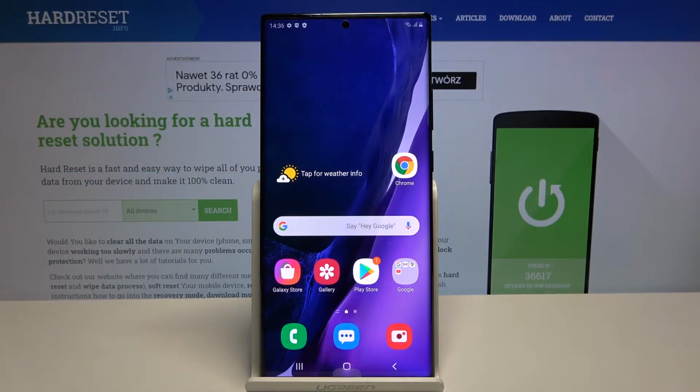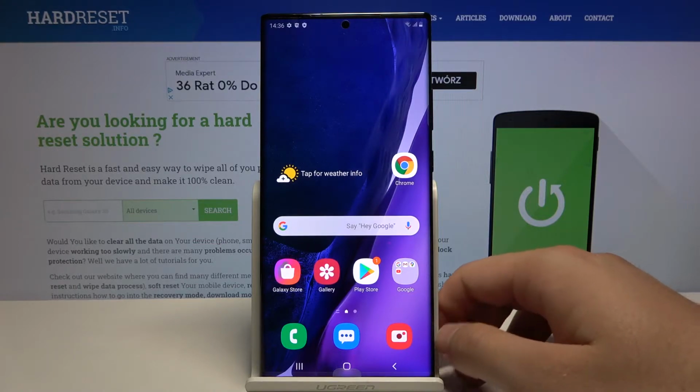Welcome. In this video I'm going to show you how you can check what your smartphone model is.